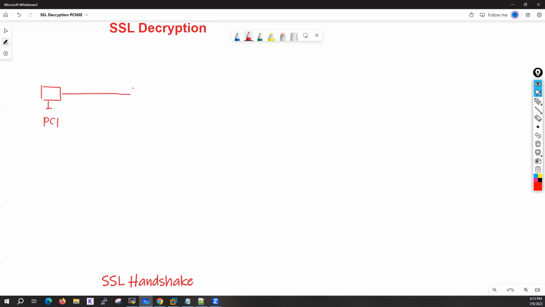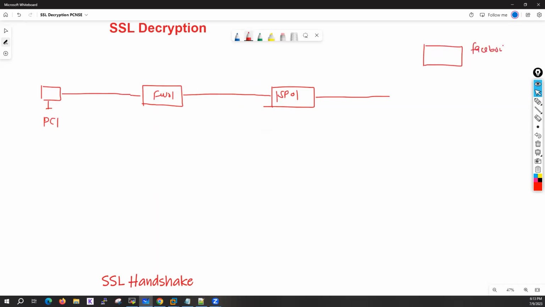This PC1 has connectivity with the firewall. This is my Palo Alto Firewall. This Palo Alto Firewall has connectivity with the internet service provider. I'm going with a very, very basic setup. Over the internet, we have a couple of servers, like facebook.com, then gmail.com. Apart from that, this interface is Ethernet 1/1, this interface is Ethernet 1/2. This interface is part of the inside zone, and this interface is part of the outside zone.